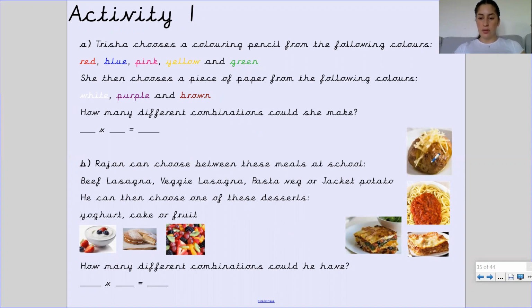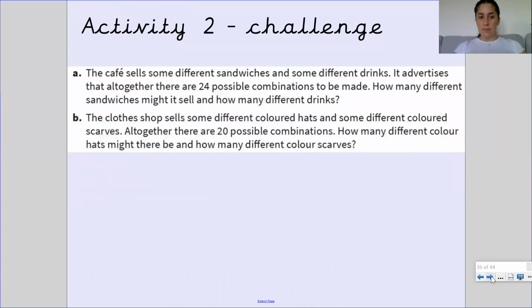Second question, Rajan can choose between these meals at school. These are the meals he can choose from: veggie lasagna, meat lasagna, pasta veg, and jacket potato. He can then choose one of these desserts: yogurt, cake, or fruit. How many different combinations could he have? So this is activity 1, and this is activity 2.